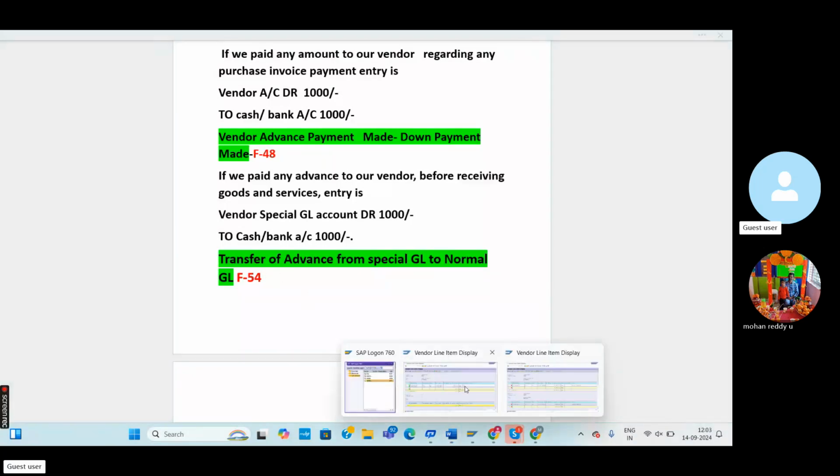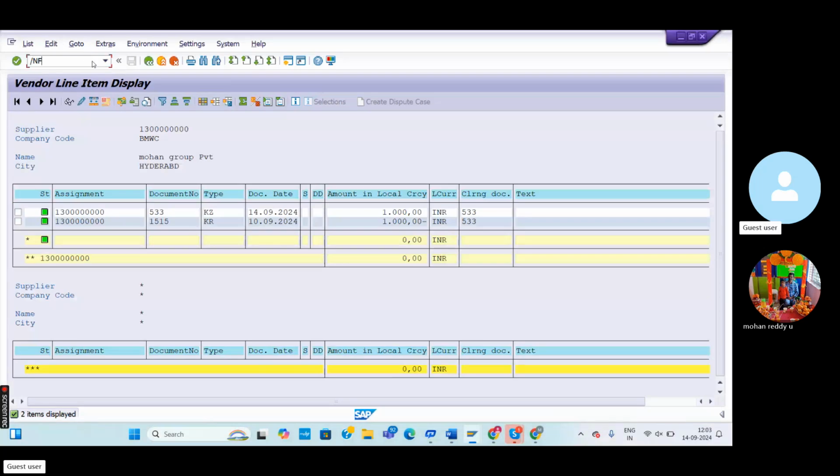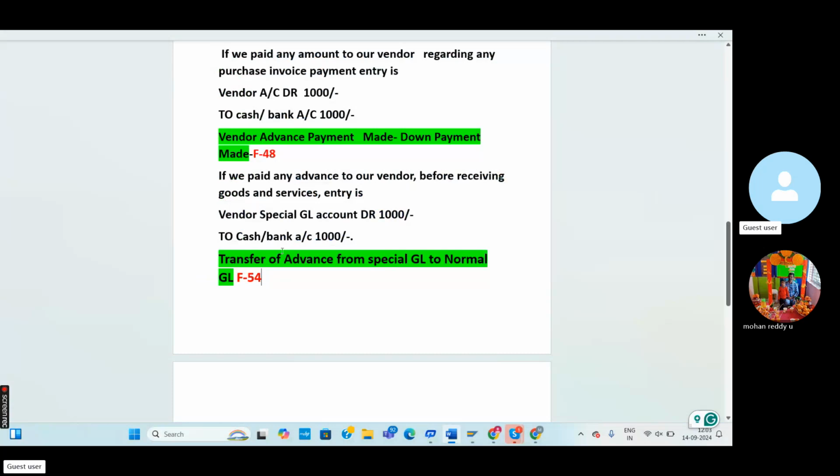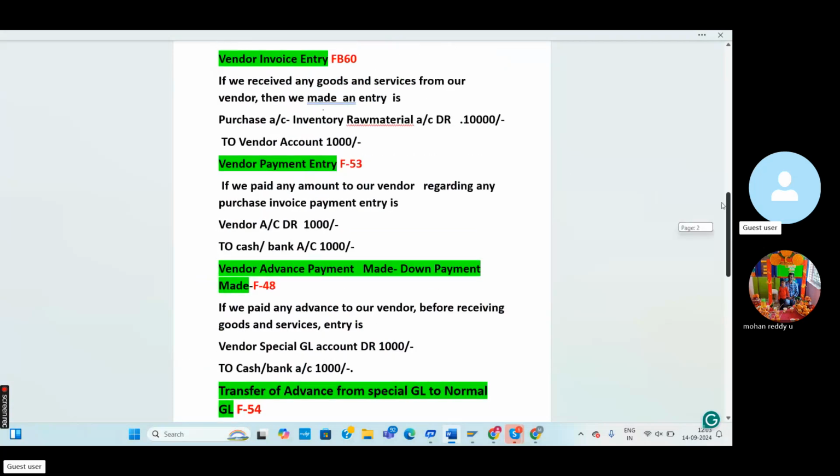F-54: we go to the server with /n F-54. This is the F-54 vendor down payment, clear vendor down payment. The final entry is: the vendor special GL account is on the debit side, and we need to keep the vendor purchase on the credit side at the same time.